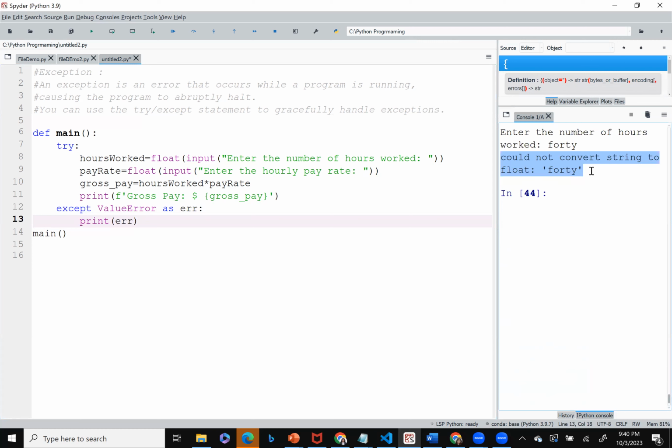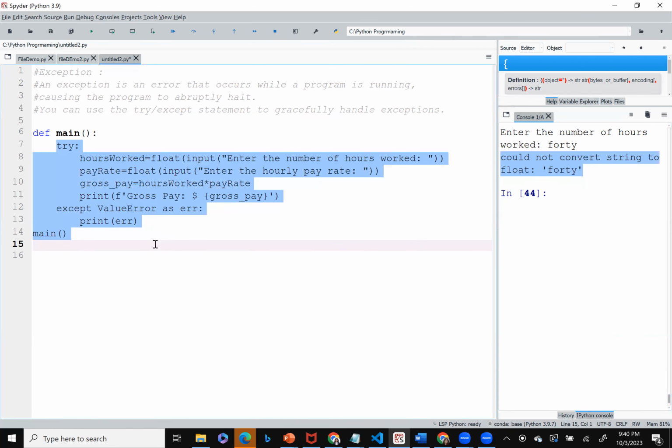And this is how exception handling works. Many times exception handling code is written when you handle files. If the file does not exist, you write exception handling code to handle the error gracefully. So for example, let me write a code here for a file. Here I'm going to write code for opening a file.